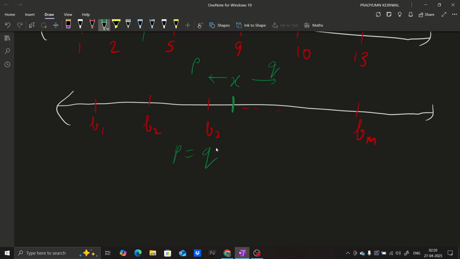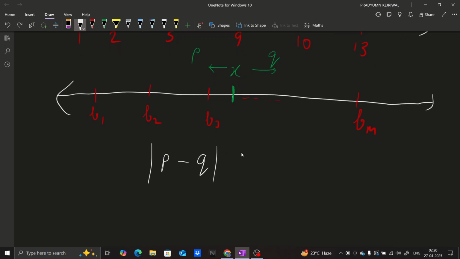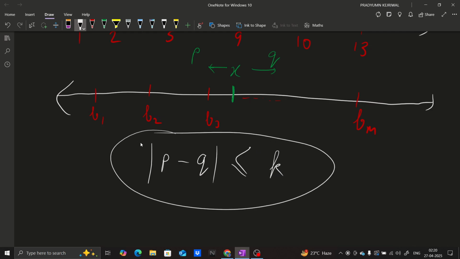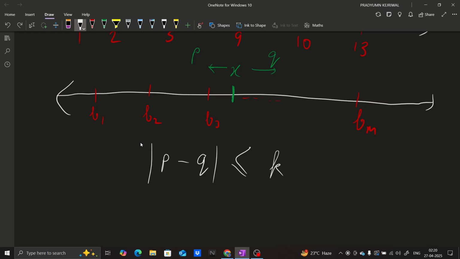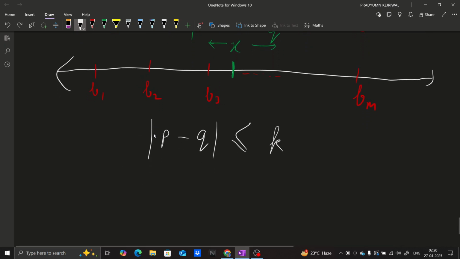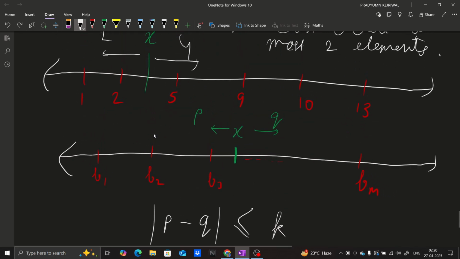But if it is not equal, then we'll delete some points from the greater one, whichever one is greater among P and Q, to make it equal to the other one. So how many will we have to delete? Obviously the difference of P and Q, the absolute value of P minus Q. We'll have to delete that many bars, right? And we can only do that if it is less than or equal to K. If the difference is less than or equal to K, then we can simply delete them. So that is the case when X is not a data point.